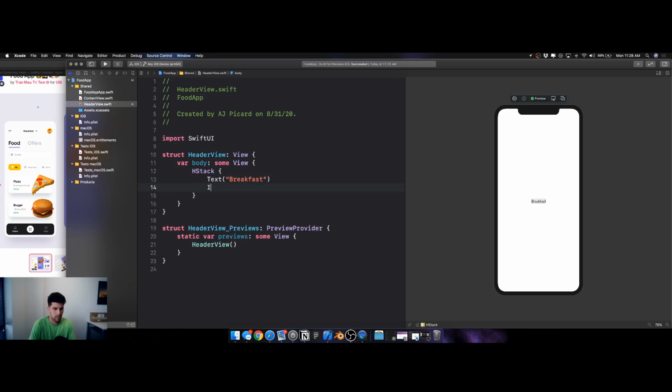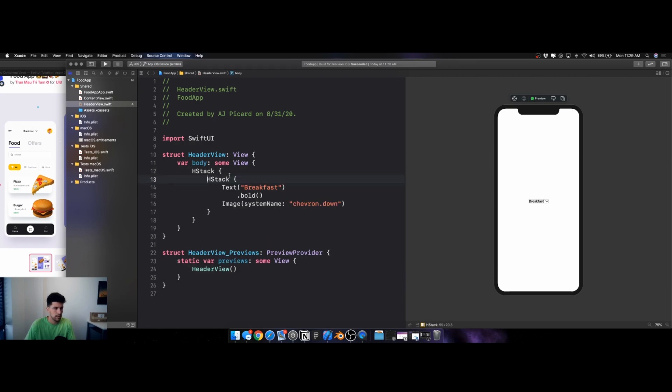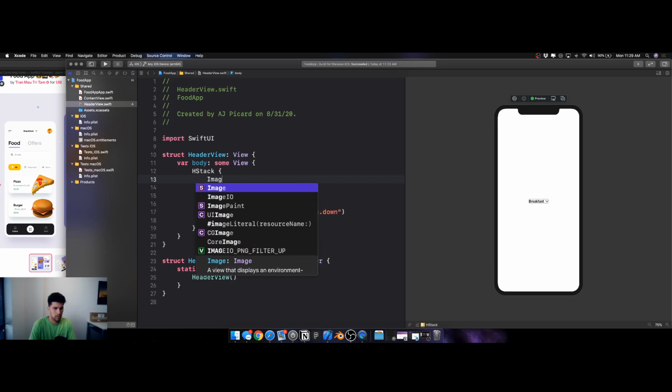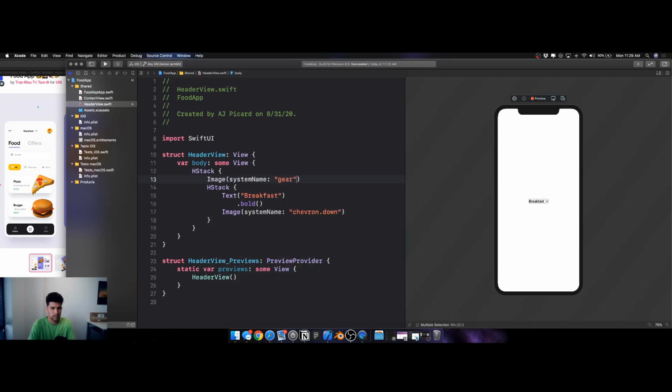Come in here, Image system name, and we're going to call this chevron.down. Okay, that's cool. Let's do a bold already. Let's embed this into another HStack, and we're going to use Image system name. We're going to use a gear because I cannot stand that hamburger menu.